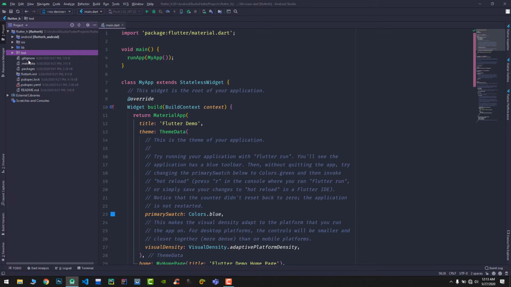And here is the gitignore file, and we will talk about this file in our future videos because it is not for beginners. In the upcoming videos we will use a version control system, and this will play a part in that kind of scenario. And the metadata and packages files, we have nothing to do with them. And the flutter.iml file, here too we have nothing to do with it.